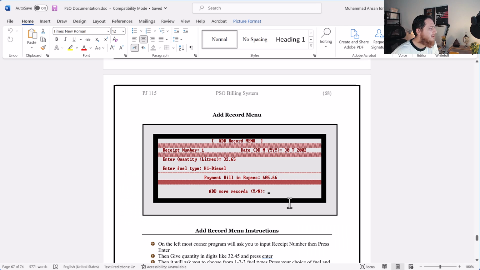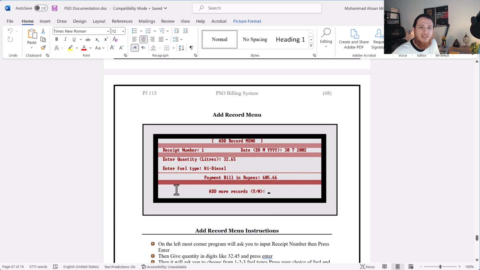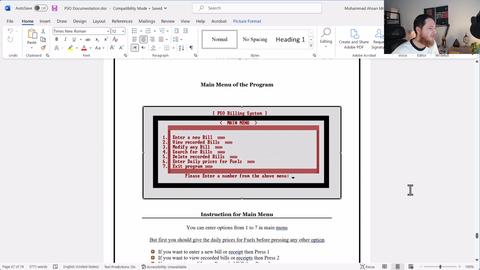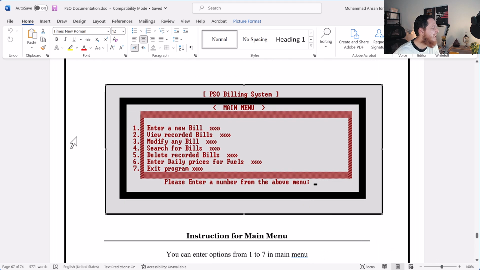Okay, so this is a simple screen of a C language software. It used to run in a command prompt, and these are the screens. So you can see this is the first screen, and let me just make it a little bigger. So this says PSO billing system. So it was a billing system for a petrol pump, or mostly Americans call it a gas station.